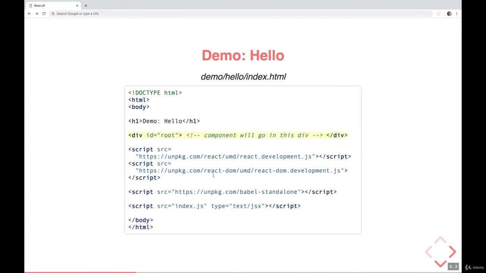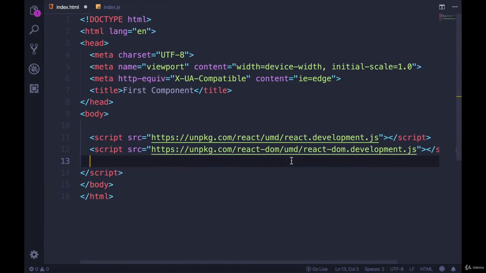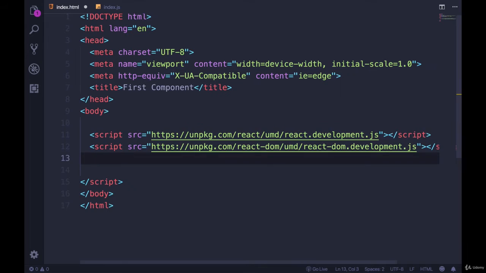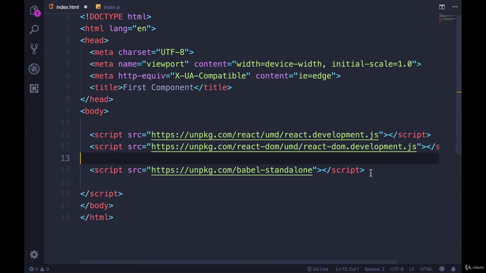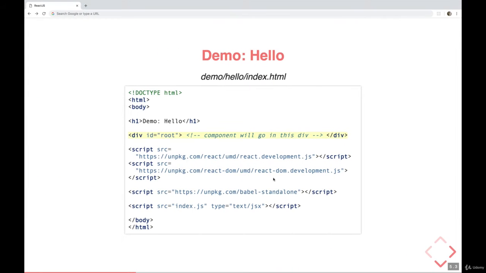Next, we need to include this third script, which is called Babel. We'll talk a lot more about why we need this in just a bit, but it has to do with that funky syntax where we can write HTML-looking tags directly in our JavaScript. That is not valid JavaScript. It's something called JSX. And in order for our computer, our browser, to make sense of it, it has to be compiled, or it's called transpiling, by Babel. So Babel is going to take that JSX and turn it into JavaScript. We'll hear a lot more about that.